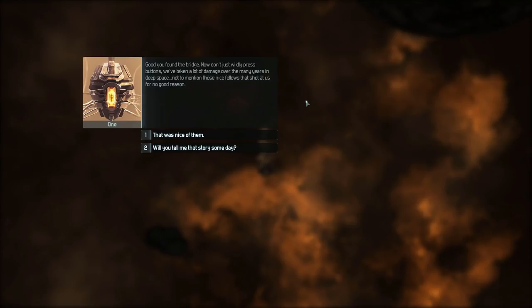Now, don't just wildly press buttons. We've taken a lot of damage over the many years in deep space. Not to mention those nice fellows that shot at us for no good reason. Will you tell me that story someday? Oh, they were such nice people, but pay attention. Most important thing to learn on this screen is just that you can access F1 for an explanation of what you're looking at. When you're done with that, I understand you've already learned the basics of flying a ship. Would you please get us docked to that station over there?